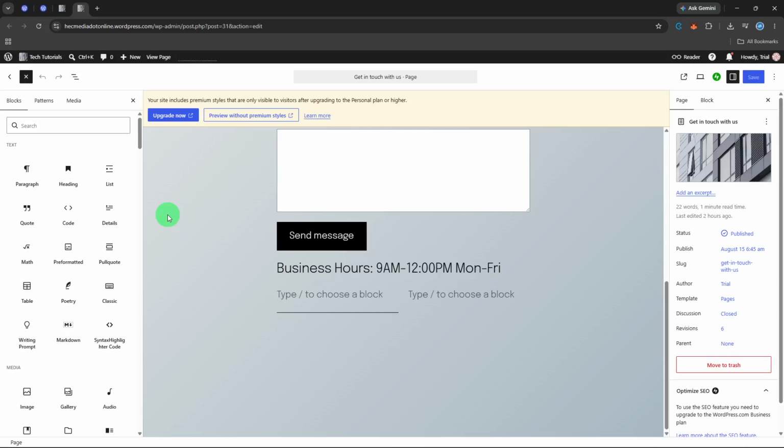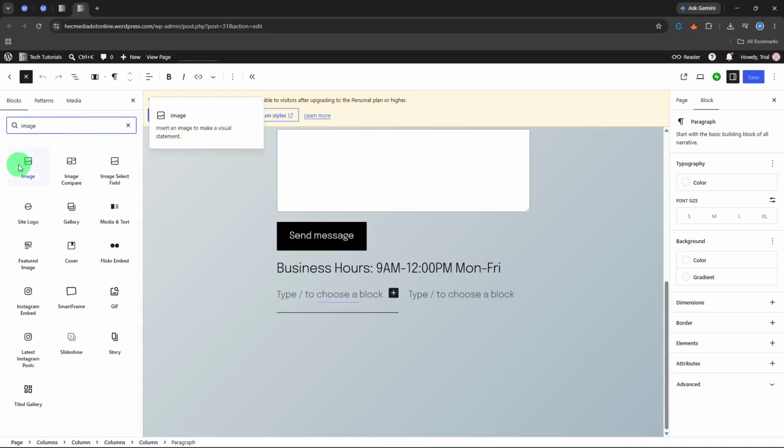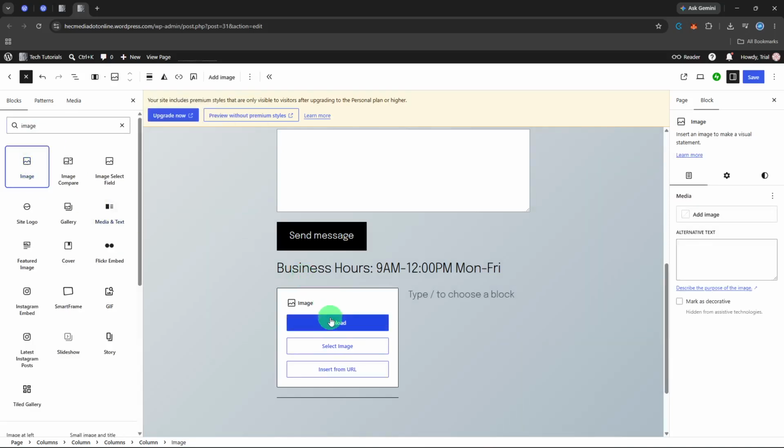The editor opens with the page content on screen. Click the plus button in the top left area of the editor to add a new block. Type image into the search bar, and the image block shows up beneath it. Click the image block and it drops into the page.